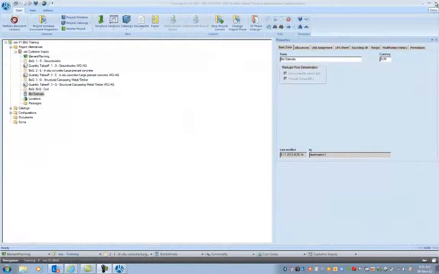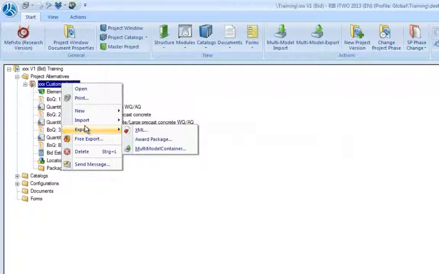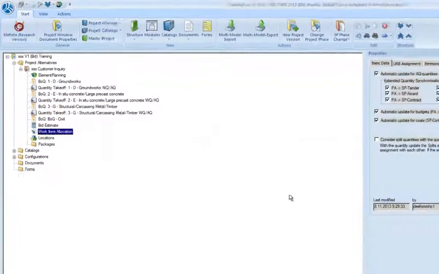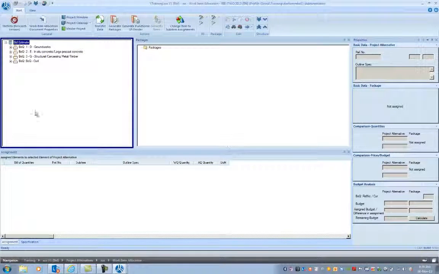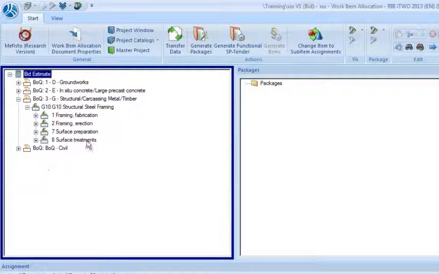Not all of the work I need to estimate myself, so I will take a part of it, and the rest of the estimation I will go for subcontracting. I create a new work item allocation. Inside the work item allocation, you see your project alternative, all related BOQs. And I can now define from my new BOQ, which I have not completely estimated, that the piling I will not do myself.